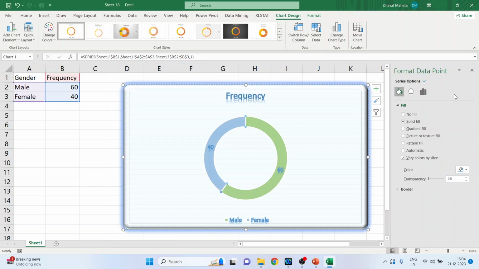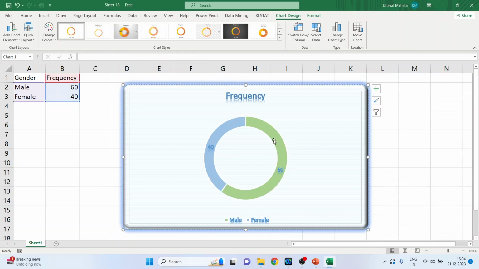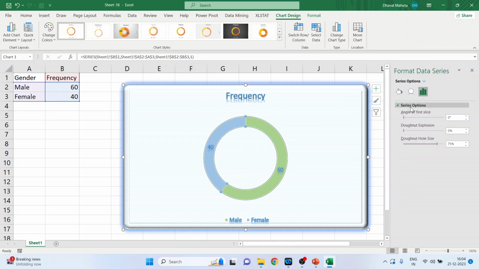So let's proceed further. Double click on it. Now there is one more option left to discuss: the angle of the first slice. Where to start from? Do you want to start from 0 degrees or 100 degrees? We can change it from here. Donut explosion. Is it necessary or not? The size of the hole can be adjusted from here.